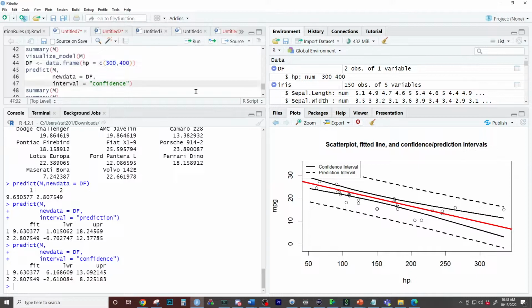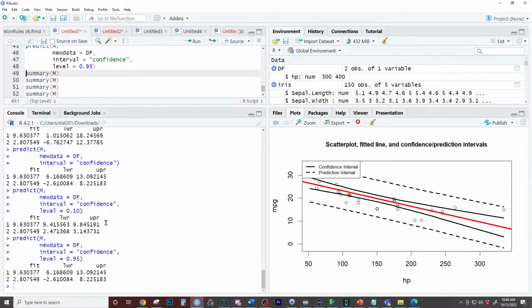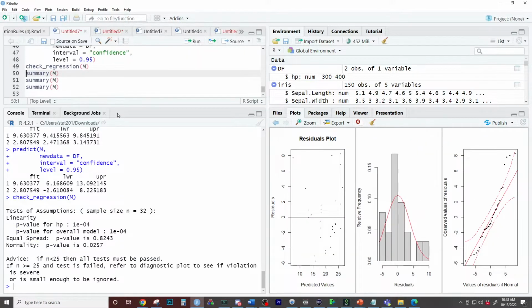You can also change the level of this interval right here to something like 10%. I wouldn't do that, but you notice the interval is a lot tighter now, or we could change it back to its original 95 to be 95% confident the true mean is contained in the interval, which is the mean of the line. So the mean is the confidence interval, which is the tighter interval, and the prediction interval is the wider interval, and that is the one over there. So that is how we do predictions right here, and there's lots of other great things we can do by just manipulating the object M with things like check regression to check it.